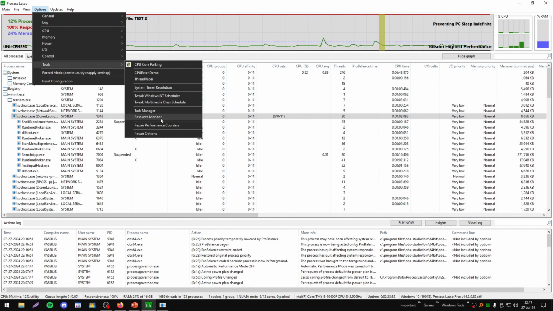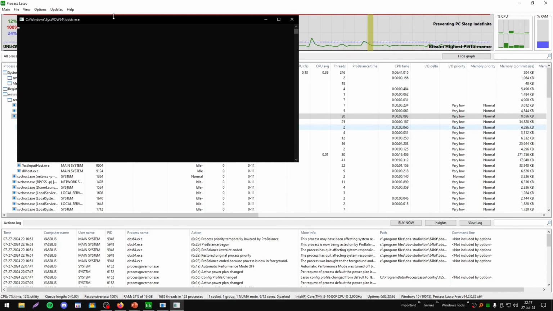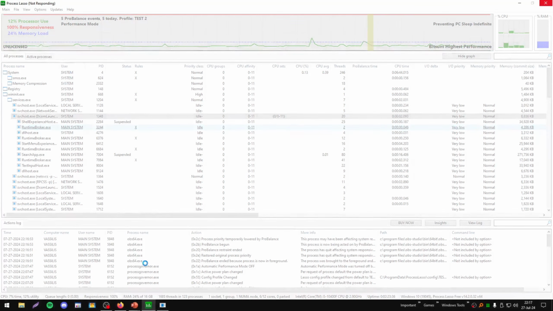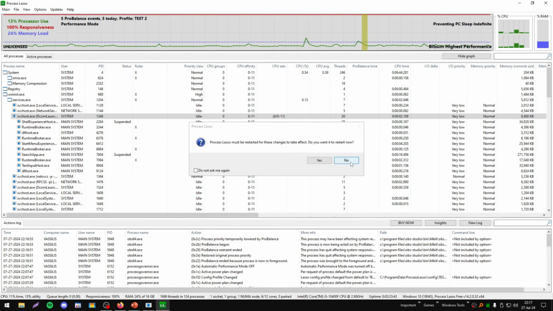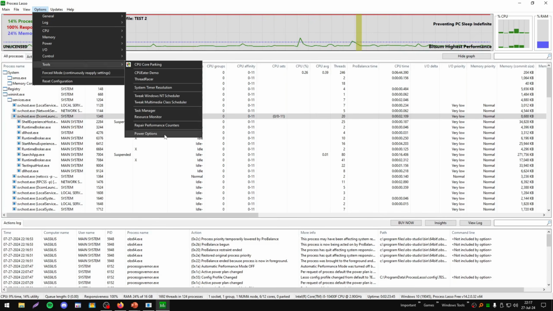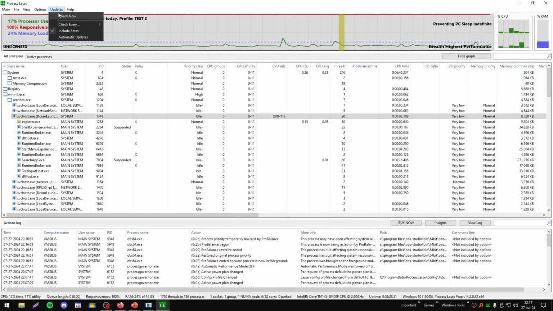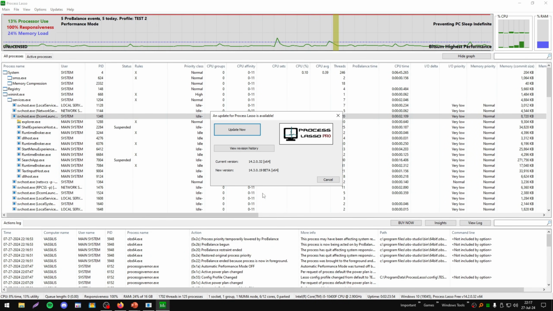We can open Task Manager, we can open Resource Monitor, we can repair performance counters. If we open it, it will open a script. Okay, are we ready? No, I don't want that. And we can open the power options of the power plan that is at this moment on my computer. We can do updates, you can check for your version.